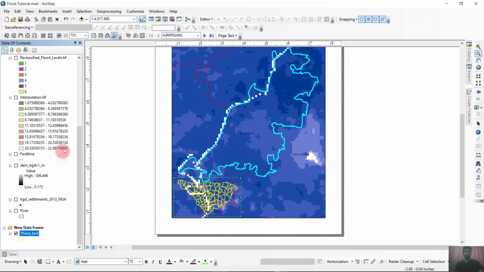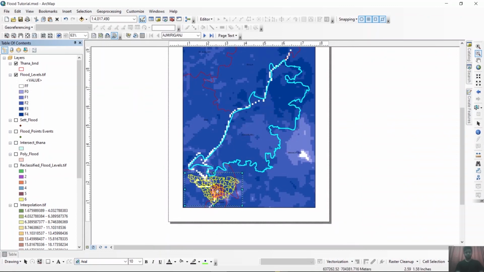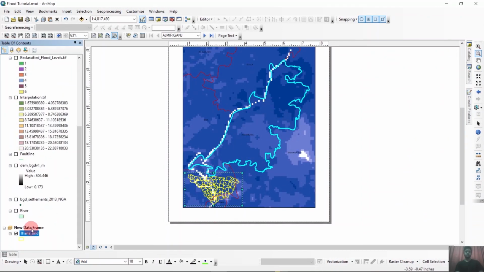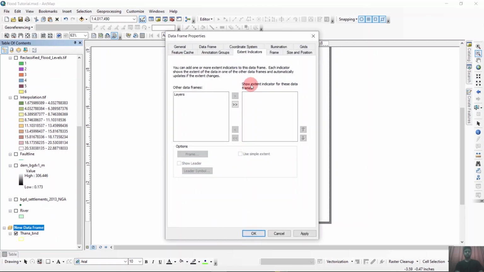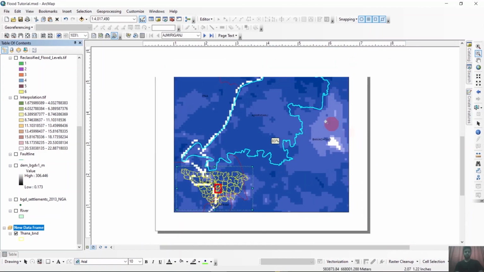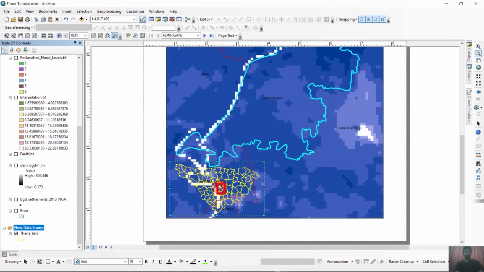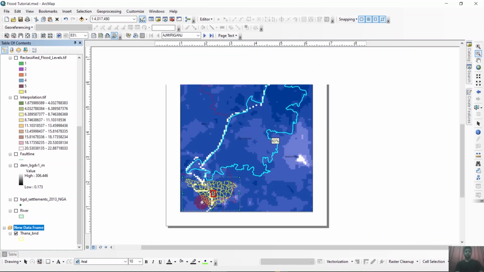Now with this selection on, we need to show this map in the Thana boundary map. So to do this, we'll go to the data frame properties, and in the extent indicators we'll just swap this layer into this one and show leader and use simple extent and click OK. You can see the location of Amirganj is showing in the Thana boundary map. So this is what we want.